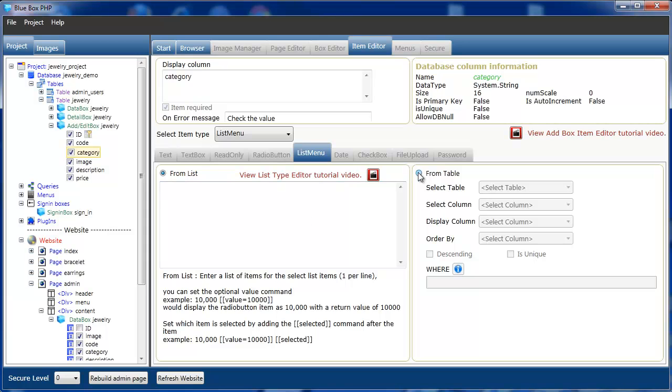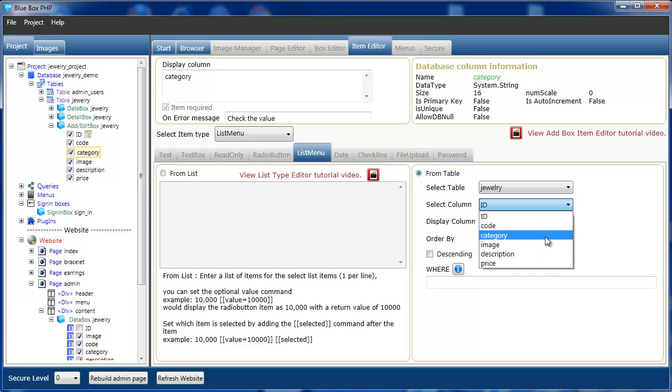I'm going to create it from a table. We're going to select create from table. We're going to select the table as being jewelry table. The select column is going to be the category column, and we're going to say we only want unique values. Again, I'm not going to go into detail about these individual tabs, because there are tutorial videos that specialize just in the options that you can use here.